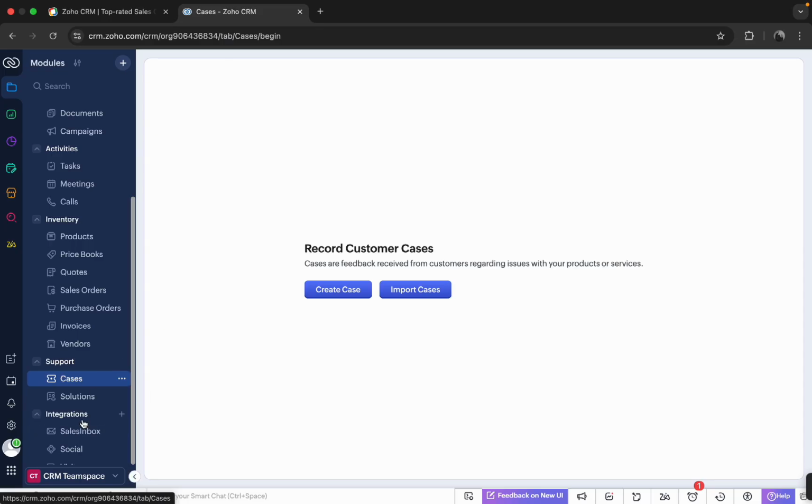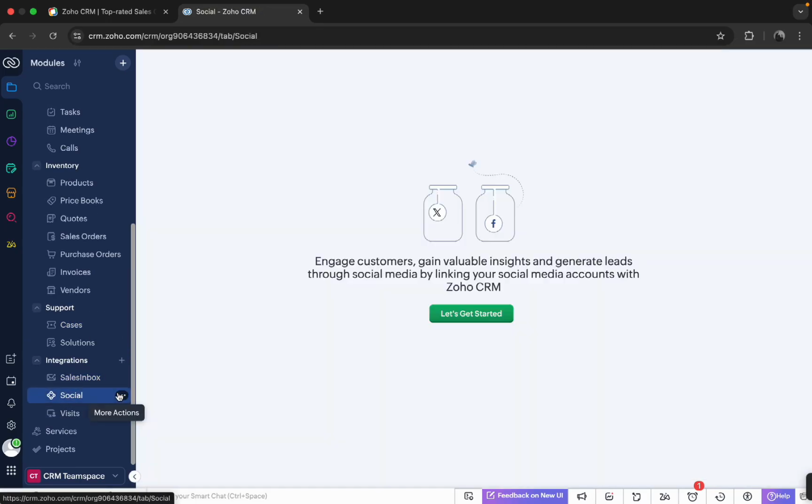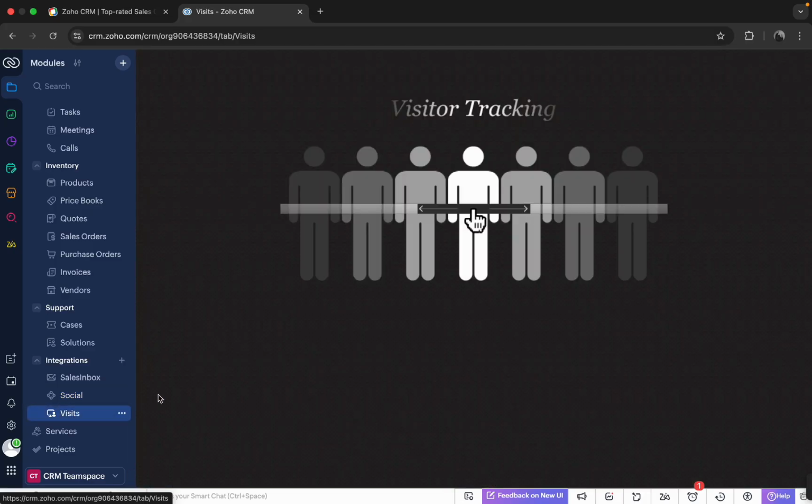Then in integrations, you'll be able to access the sales inbox, the social, as well as the site visits, so that you'll have a report on how well your website is being exposed.